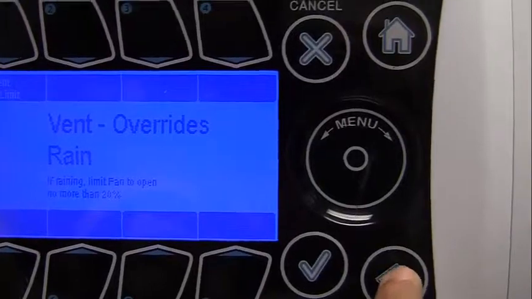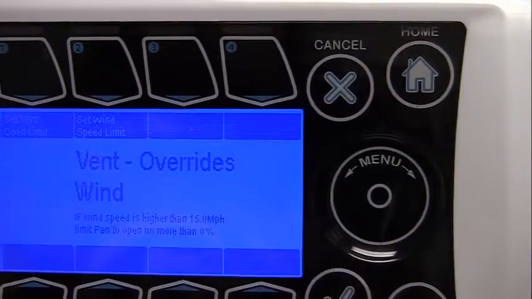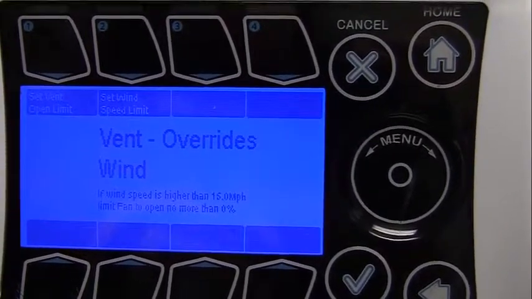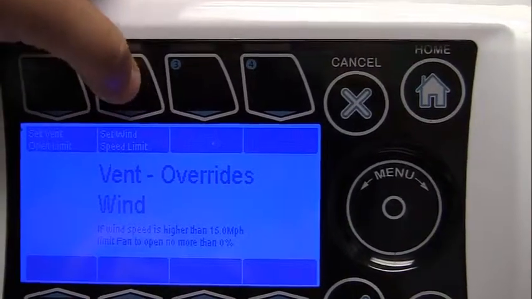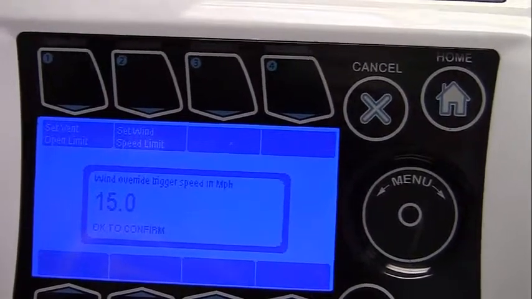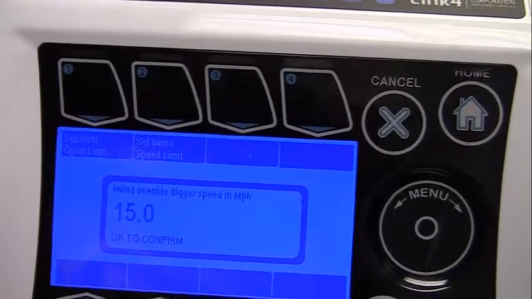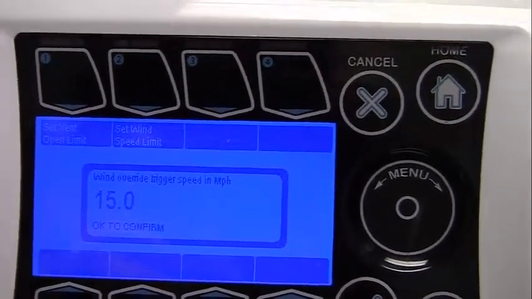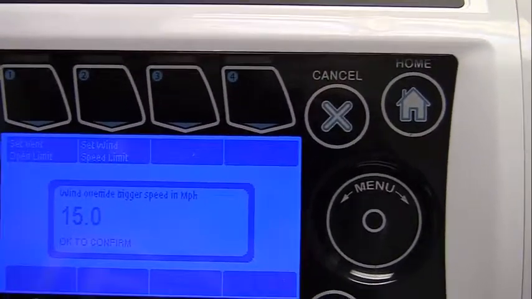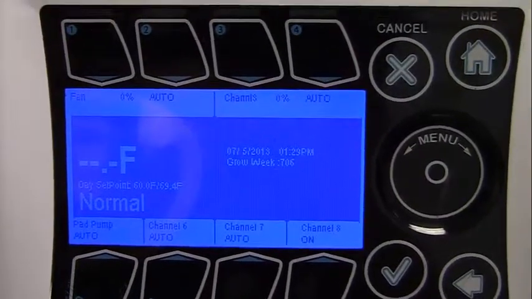and then we're going to hit the back button again, and then we're going to do it for wind. For the wind, you have options to set it up to trigger the vent to close if the wind reaches a certain speed. So for now we have it set up at 15 miles per hour for the vent to close if the winds are at that speed. And this is how you initiate your equipment settings.